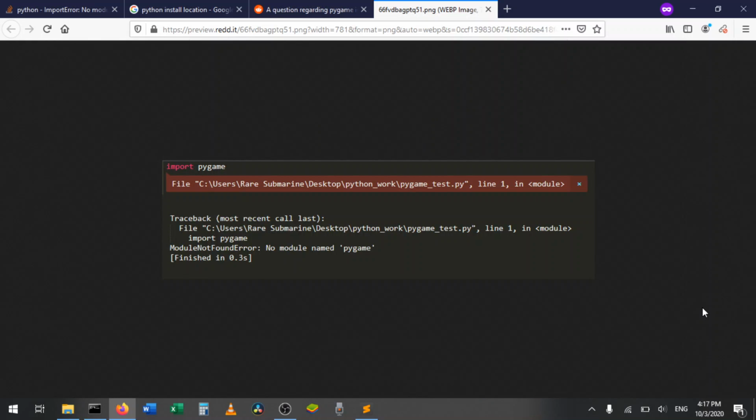Hello. This is to show how to solve the module not found error on your Windows computer for Pygame. The first step is to make sure of the version of Python you have.